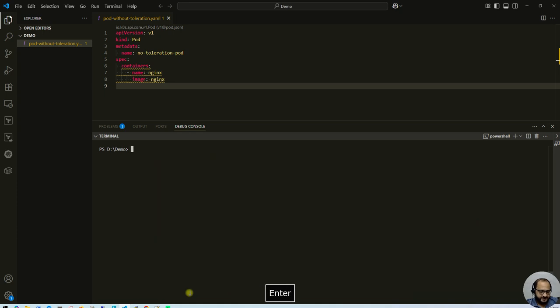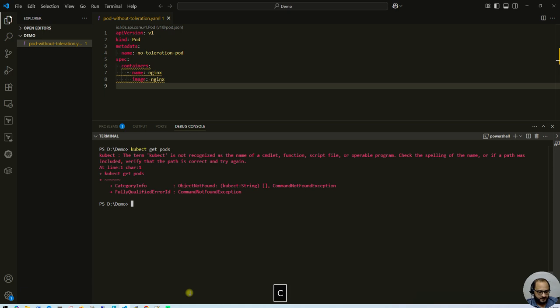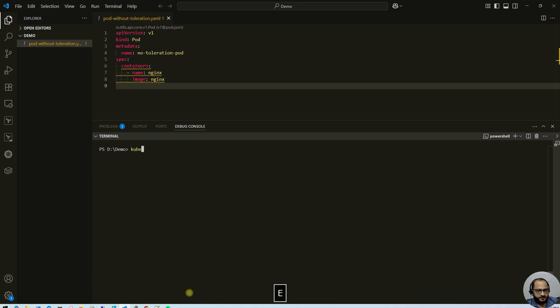Now let me clear the screen. If I run kubectl get pods, okay, again a typo, kubectl get pods, we can see one pod is up and running, but we have tainted this worker node, so we are using NoSchedule. What does it mean? It will not schedule any new pod, but it will not remove or restrict the existing running pod. For example, this is the one pod which is already running on this system.